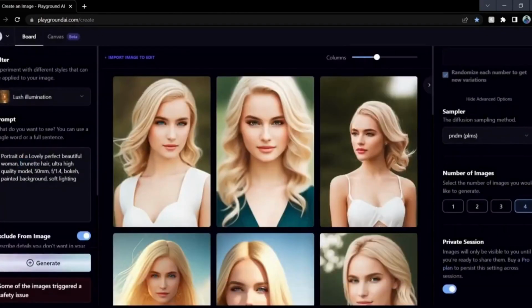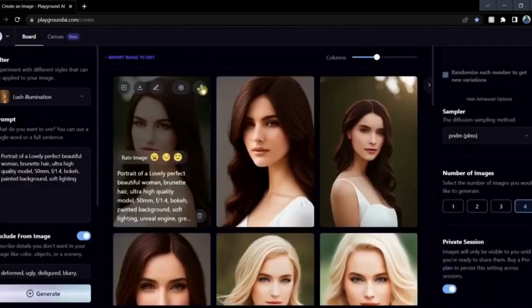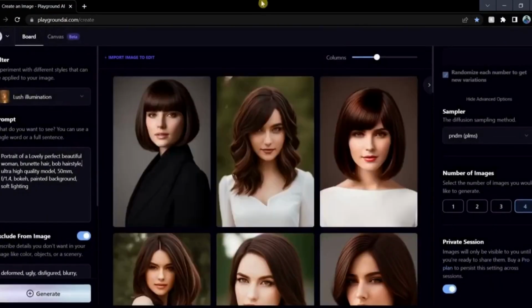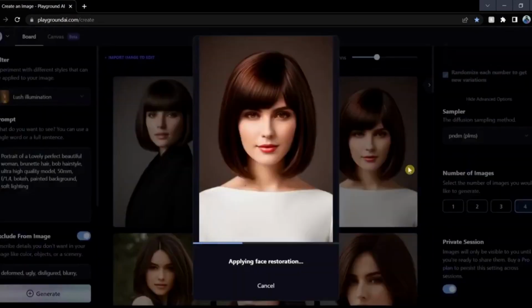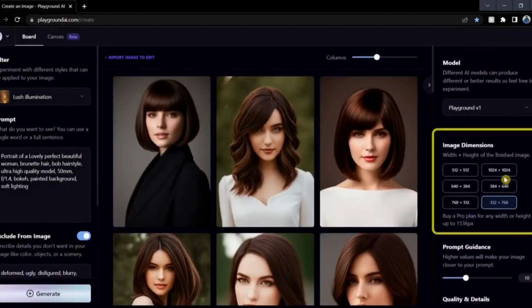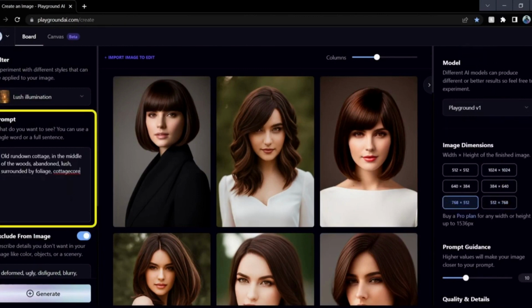Of course, it's not only about portraits. As I mentioned earlier, the image dimensions won't matter. Let us try and create an old-looking cottage in the middle of the woods. I will change the image dimension to 768 by 512. So the prompt will be, old rundown cottage in the middle of the woods, abandoned, lush, surrounded by foliage and cottagecore.